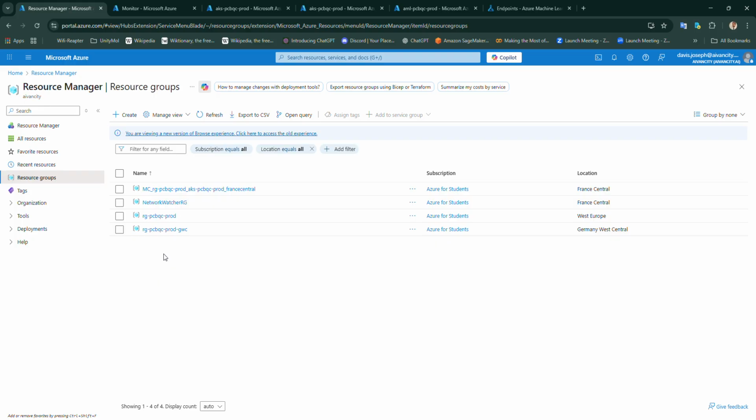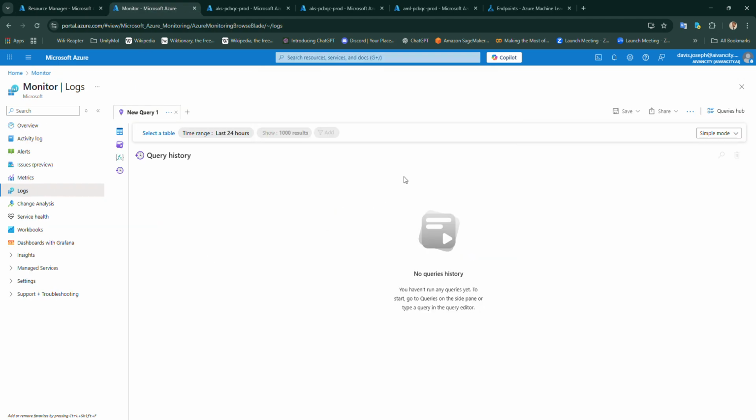We created resource groups. Because we have student accounts, educational accounts, we had difficulty finding enough resources. So we had to choose between West Europe and France Central, and that's how we managed to find the resources. So let's go to what we did.